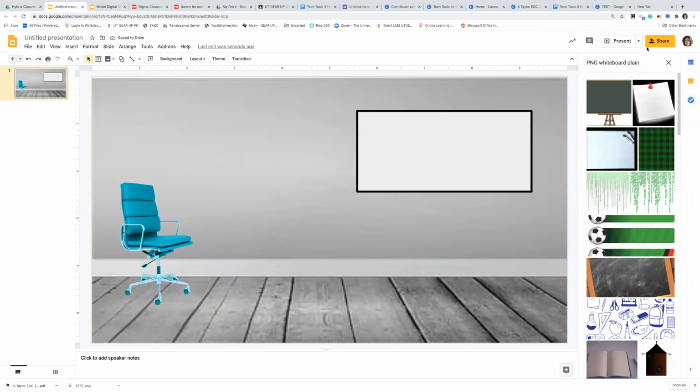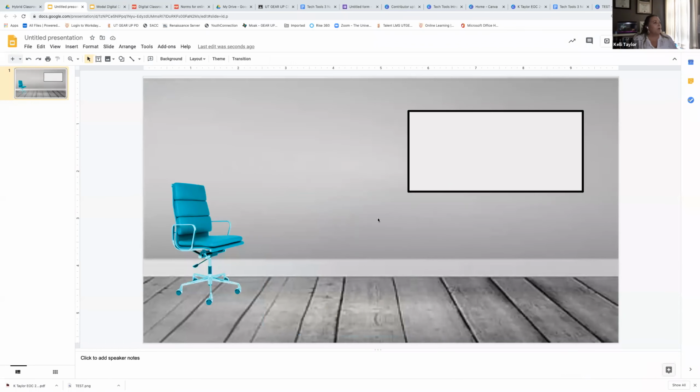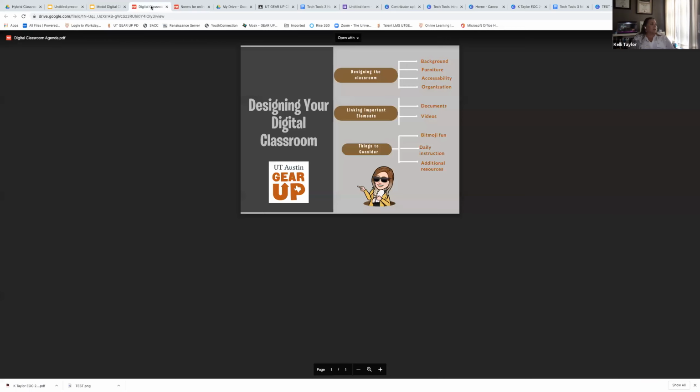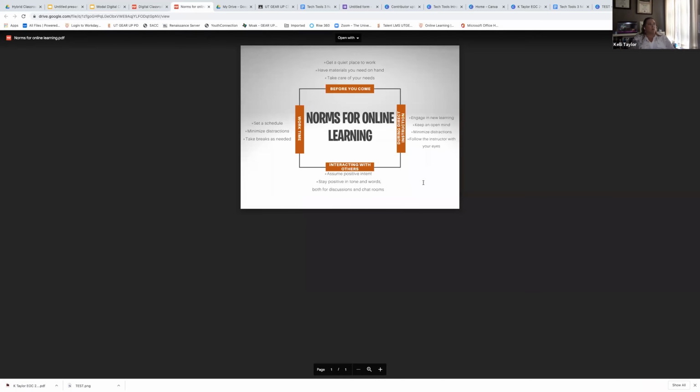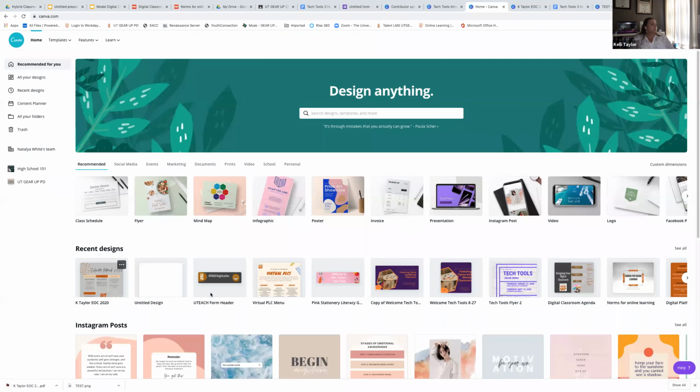All right, so now let's say I've spent all the time putting my furniture where I want it. Now I want to think about the accessible elements for my students. And I want to use my anchor chart that I created. I'm going to use my norms. Okay, so I could go back into Canva if I wanted to. Might as well go ahead and do that. Let's see if I can find it.